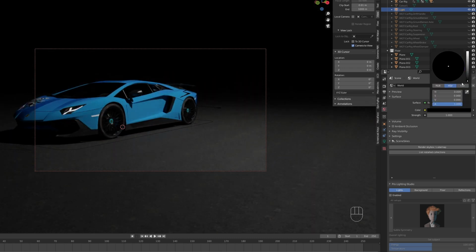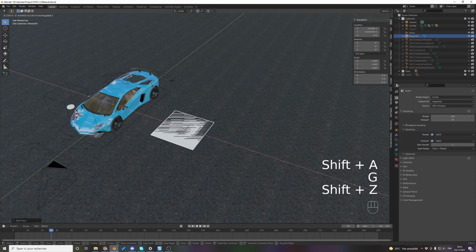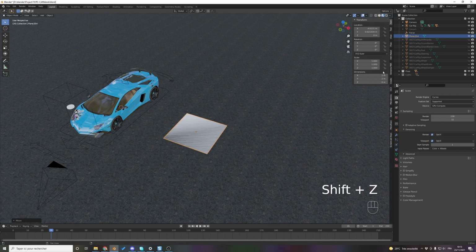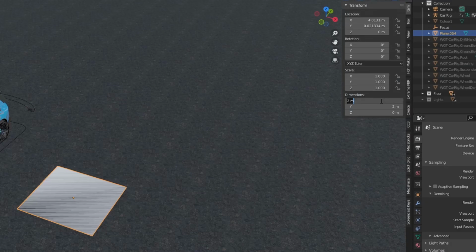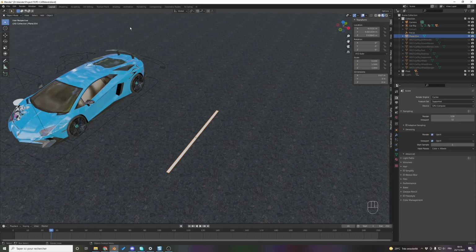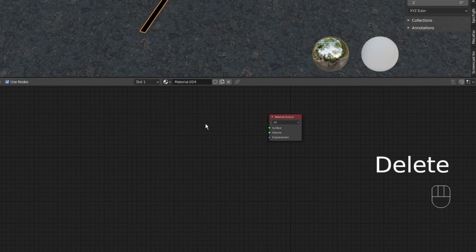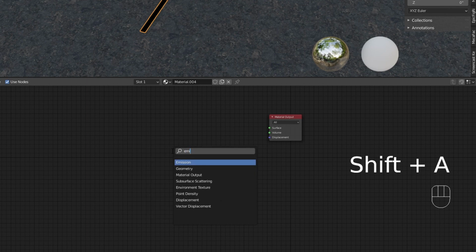For the lights, as always, there are infinite possibilities, but let me show you one. So Shift A, Mesh, Plane, change the X size to 0.07 and Y around 3 meters. Go in Shading, press New, delete the principal BSDF, add an emission node, and set the strength around 20.